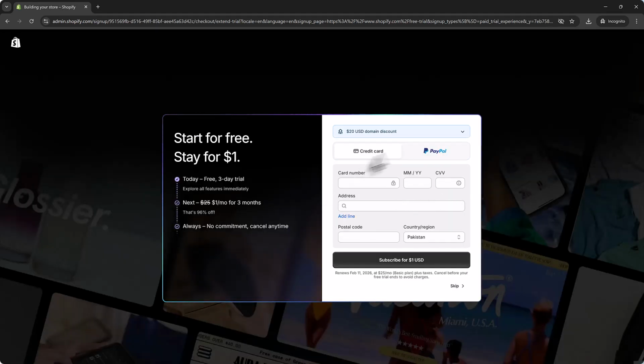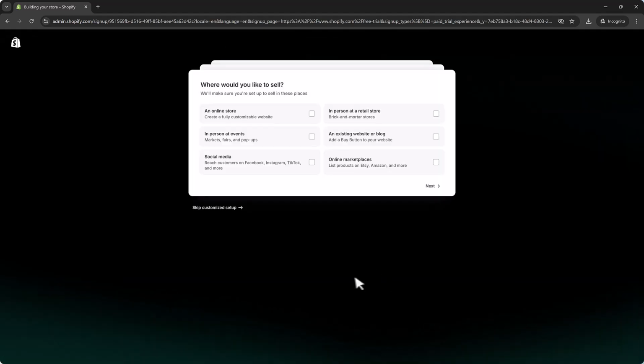And once you are logged in, it will ask you a few questions. So you can add the credit card information or PayPal information if you like. Then you can subscribe for $1 per month. But in my case, I will skip this information.